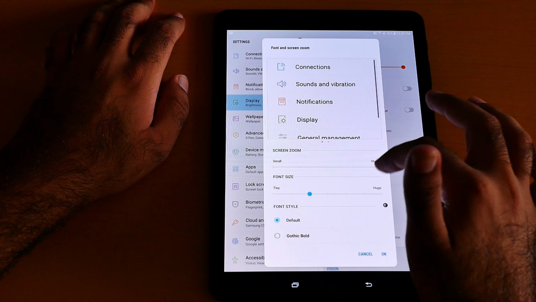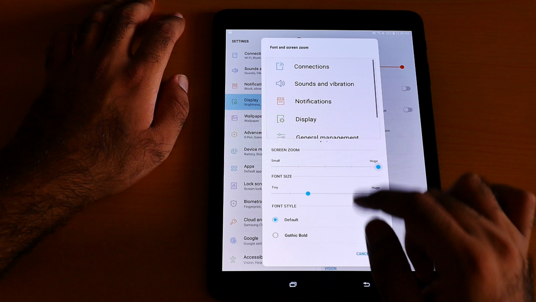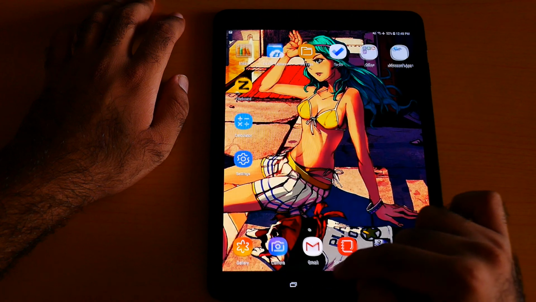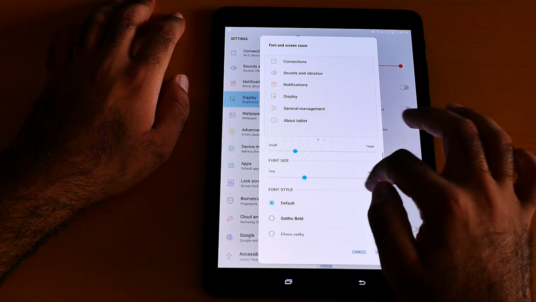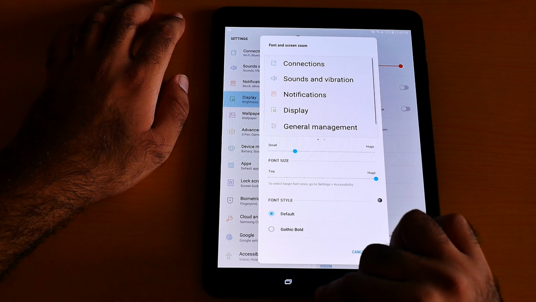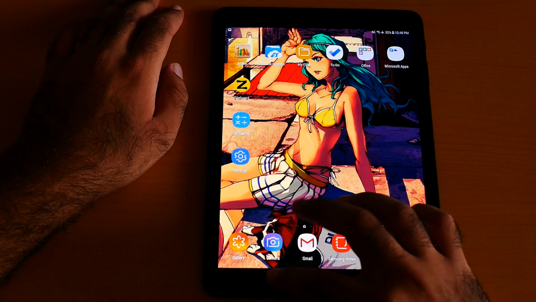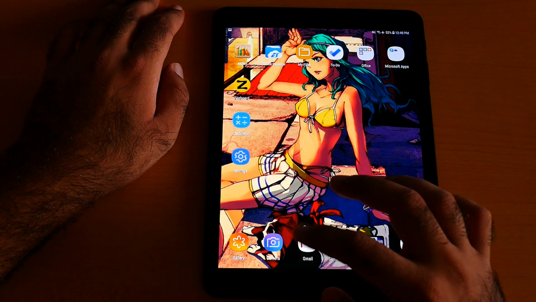You can make it huge. Let's see, huge. Huge is like this. You see, huge. Let me go to small, and it's tiny text. Let us make the text huge also. You see? Yeah. Let me put it in huge like this. Okay.